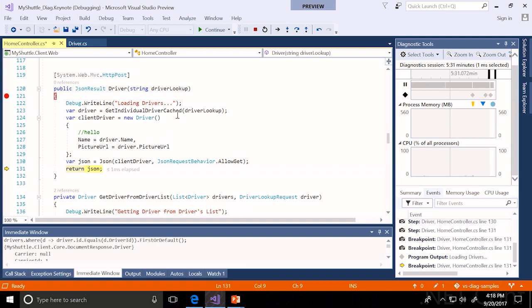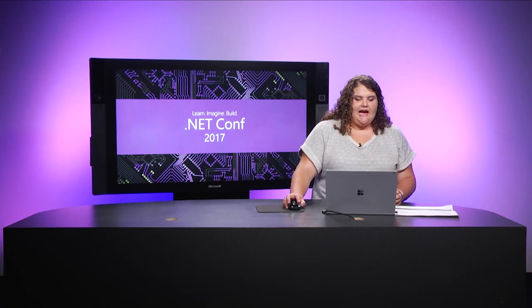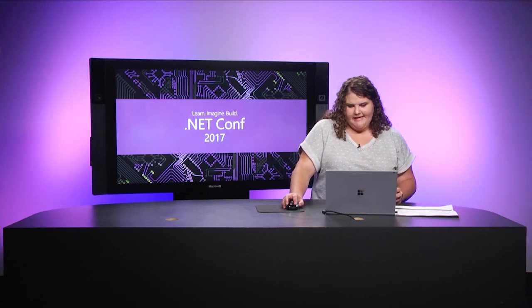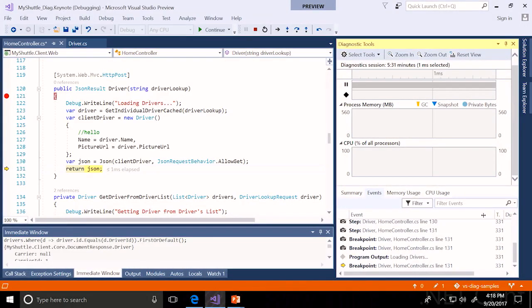Okay, but I remember when I stepped over get individual driver cached, it was some number, and it was kind of a big number. How do I get that history of the perf tip back once it's gone? The answer is the diagnostic tools window, like the answers to most of our problems in this part of my session.